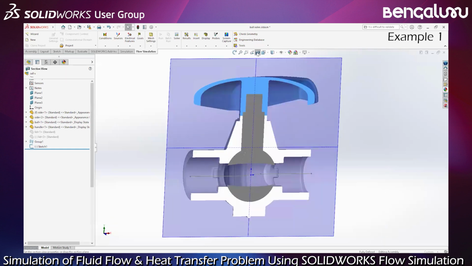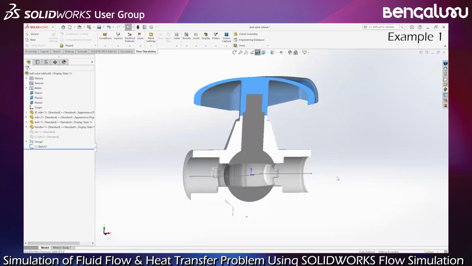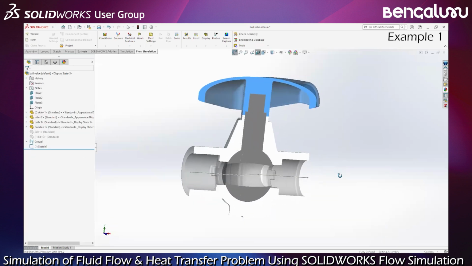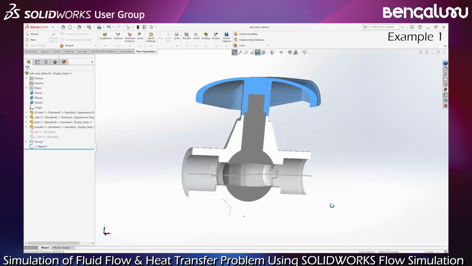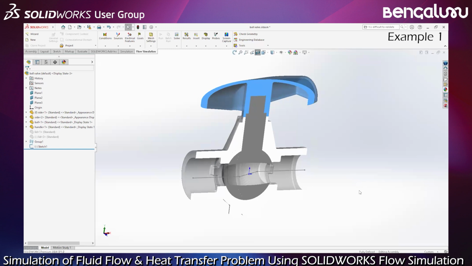If I do a section here, when the valve is open, we may get fluid flow crossing this valve, okay. I would like, for example, to calculate the pressure drop with, for example, water flow, okay.